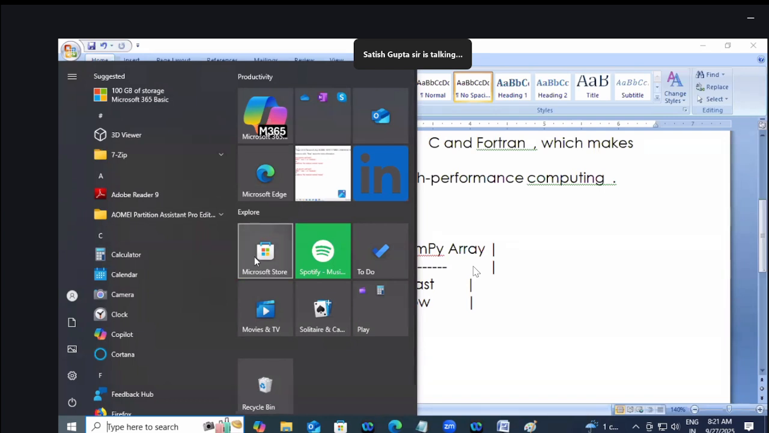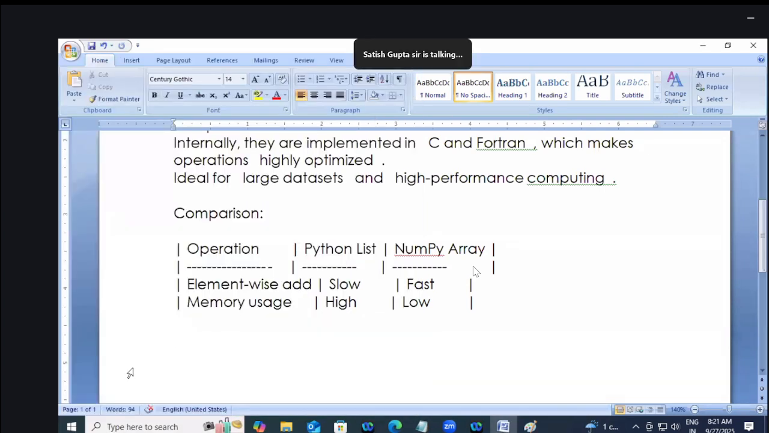Where can you practice? Whenever you are talking about NumPy, Pandas, and Matplotlib, it means you are working with data science. And data science people use notebooks. Now, what is a notebook? Jupyter is a notebook, and Google Colab is also a notebook.